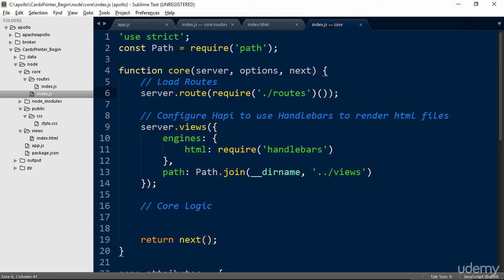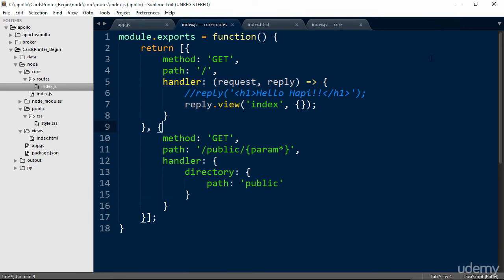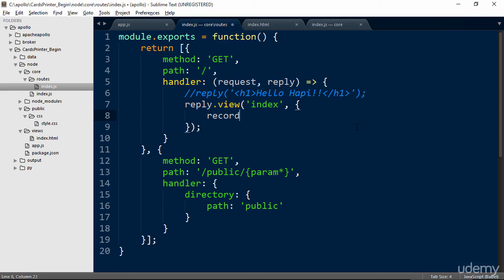So now back in the core plugin file, we'll pass the options object to the routes function as an argument like so, since unlike the server which is global, the options has to be specifically passed in for the route definitions to use. And finally, in the routes module, we will create a variable called record count, which will be set to the options.data.length.